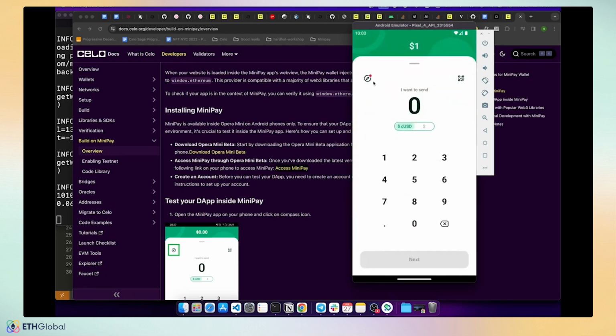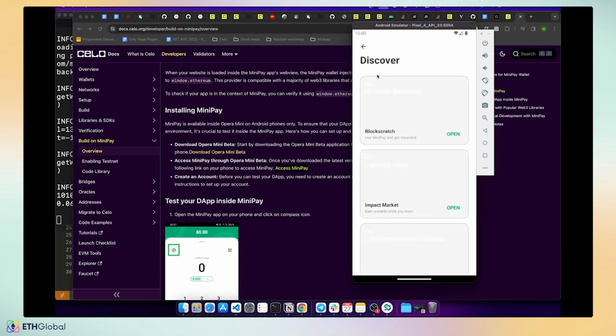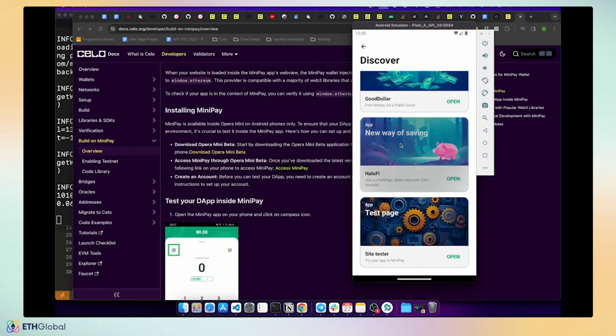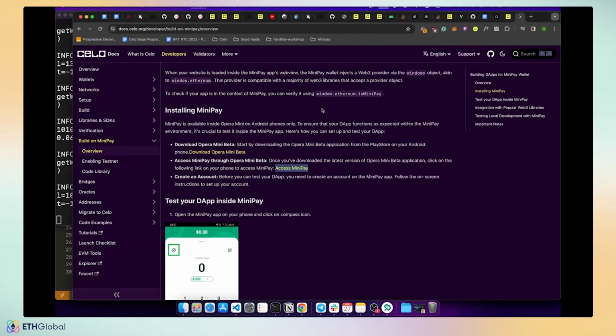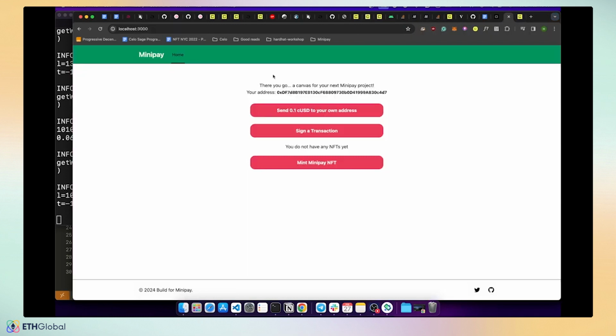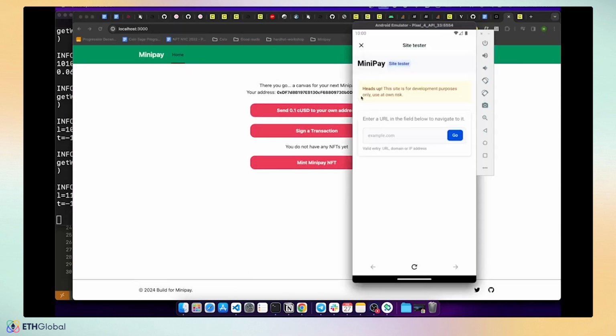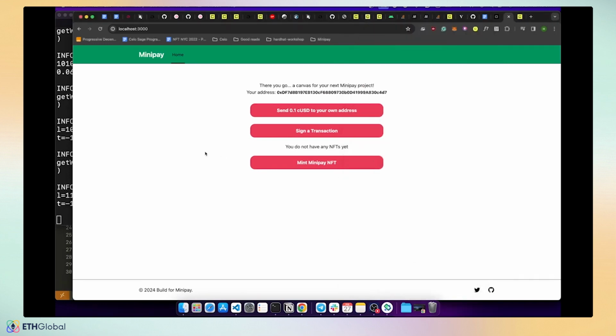Now what we can do is go to the explore button here. We can go to the last app in the explore section called site tester. Now the site tester can open any URL belonging to a Web3 app inside the MiniPay wallet, and it will inject the wallet into that app. So right now we have our project running on localhost. How do we get the project on a link which can be accessed via the site tester? For this, we will need ngrok.